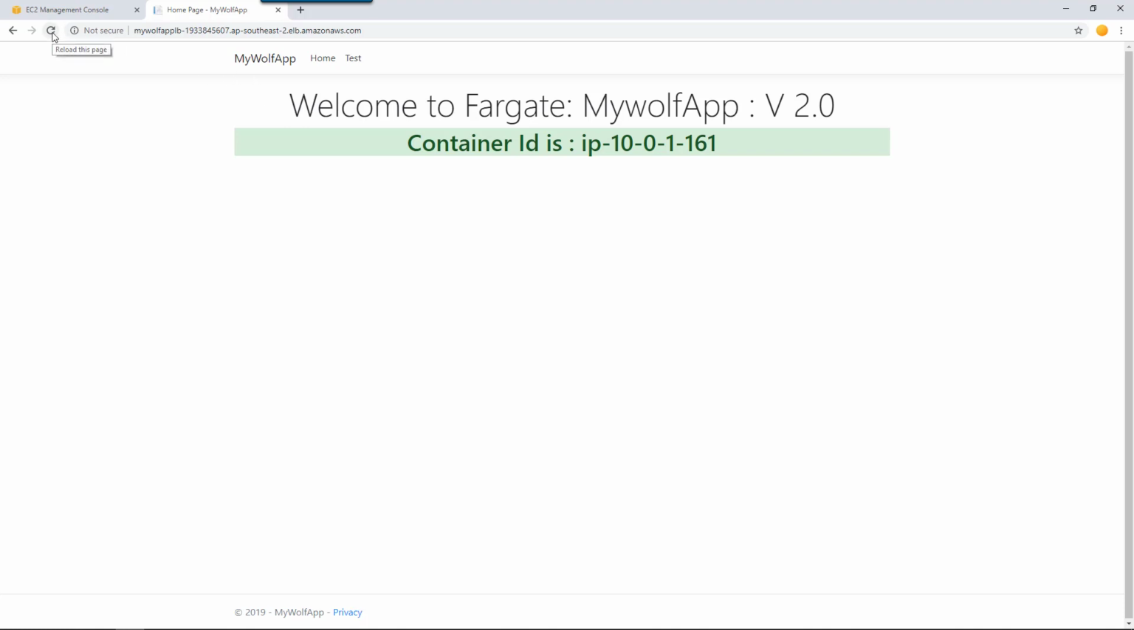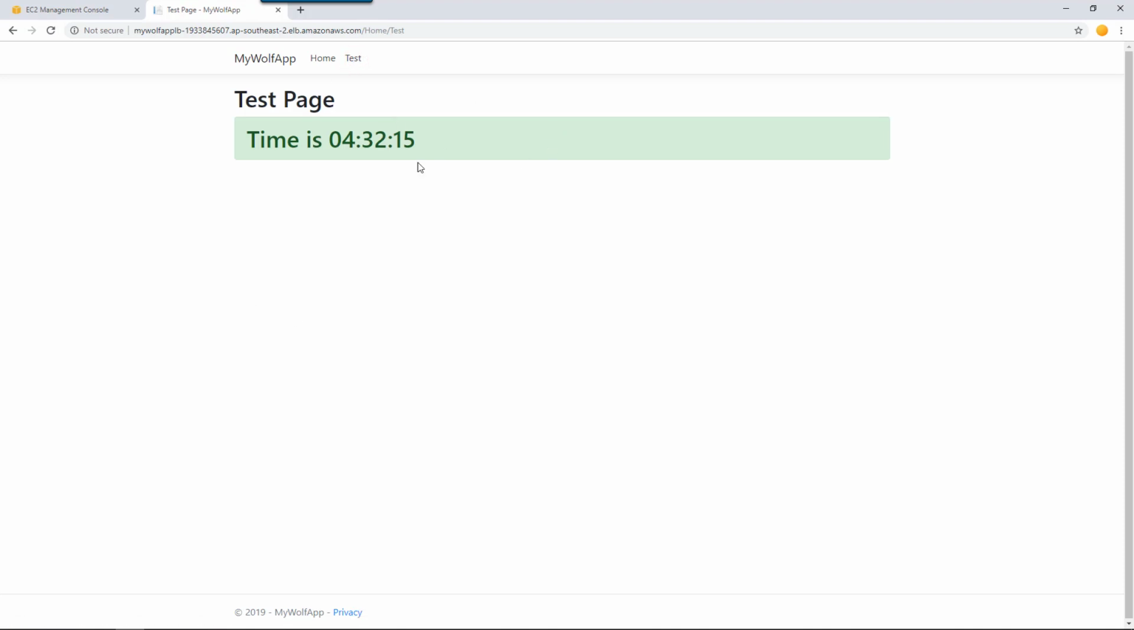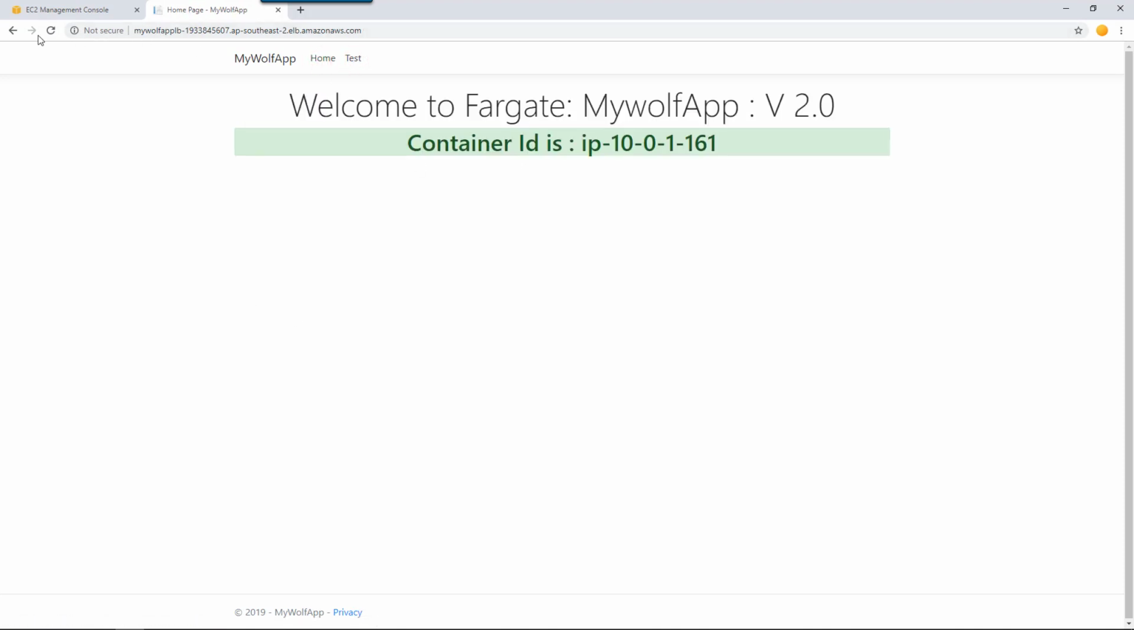And if you use the right browser and refresh this, you can find that it's load balancing between the two containers. Usually Firefox will allow you to get a different container ID when you refresh the page. So this is running in two containers. You can find that the container ID changes because it's doing round robin load balancing. So this is actually the private IP address of that container.